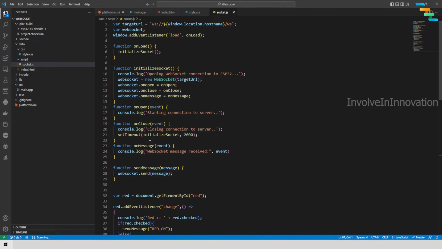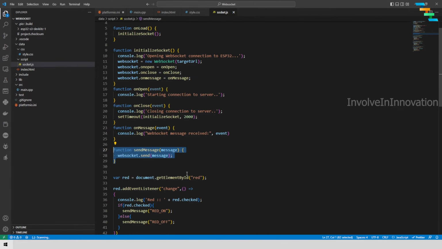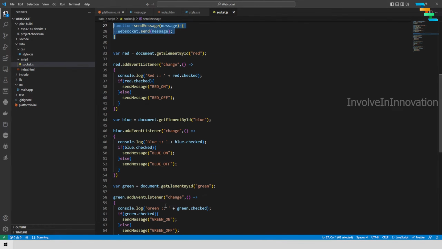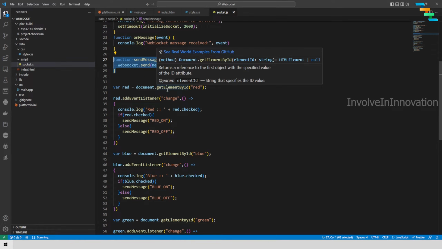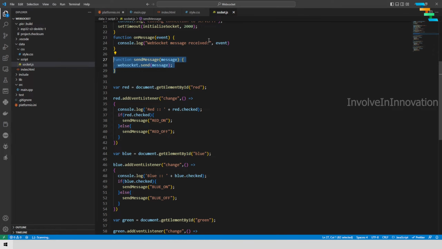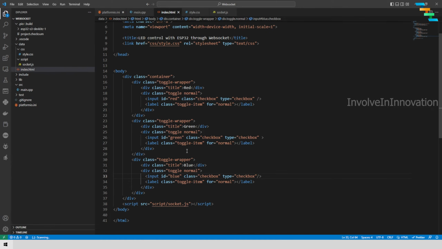This is send message. Whenever we want to send a message through the WebSocket, this is how we will send. We will add 3 different event listeners, one for red, one for blue, and one for green. Here we are getting the red by the ID red. Here we have 3 different IDs, one for red, one for green, and one for blue. This depicts the 3 LEDs.